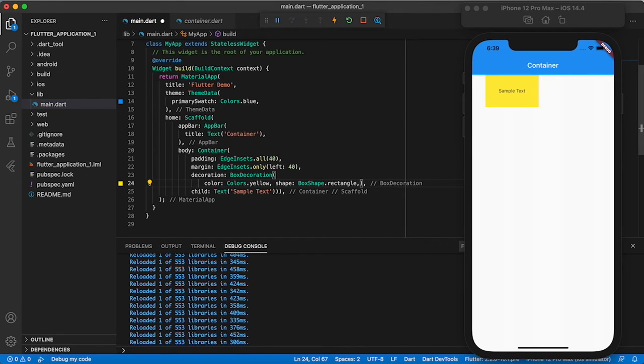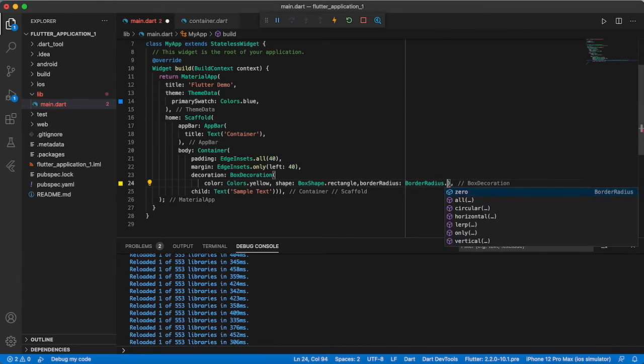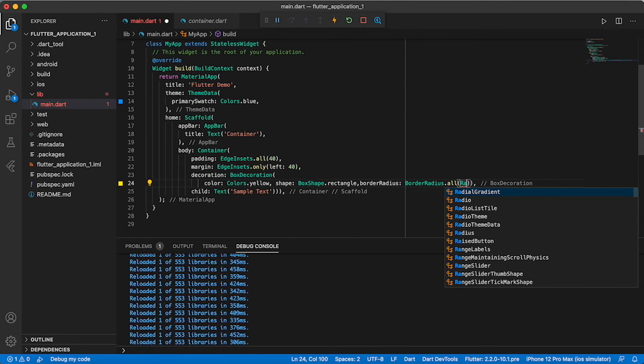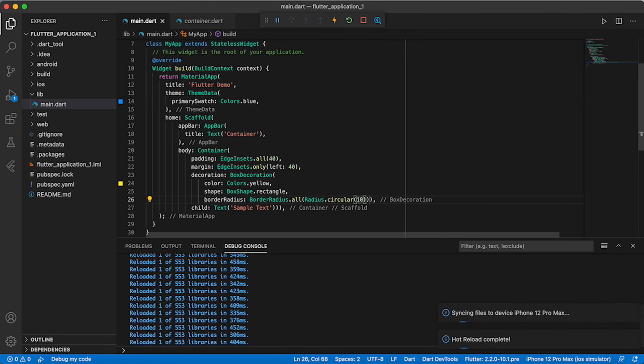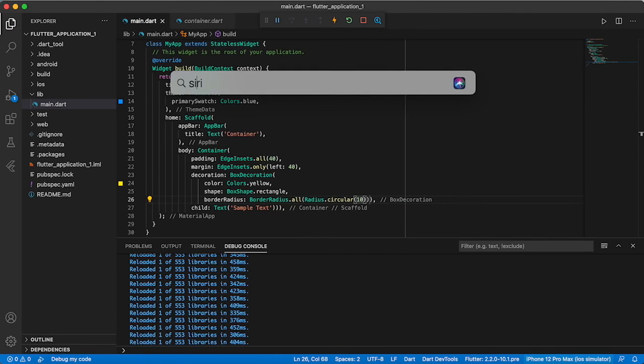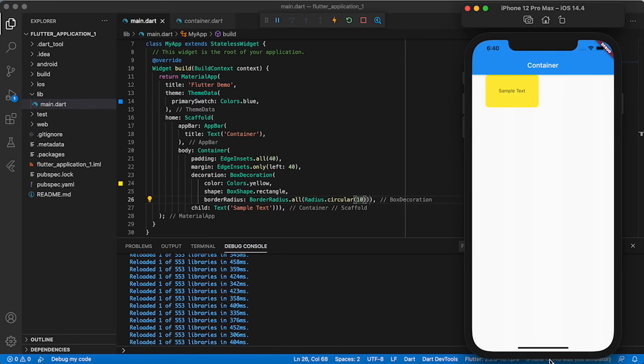we can provide border radius also. Now see, the radius was applied. Okay.